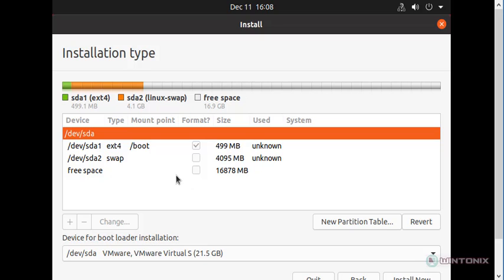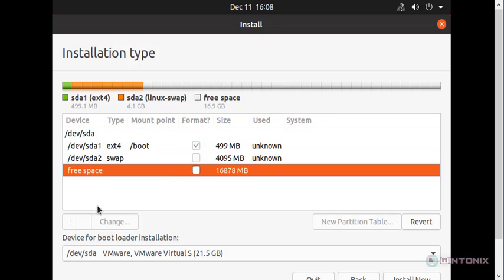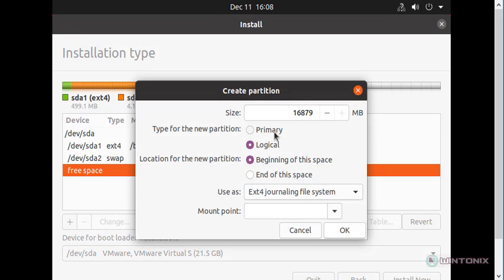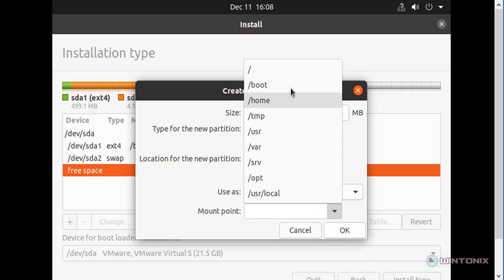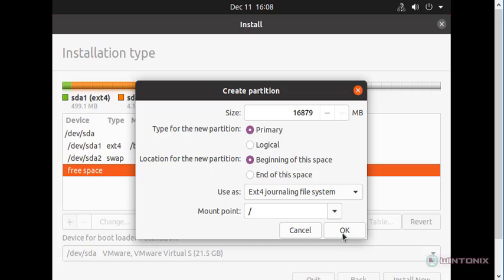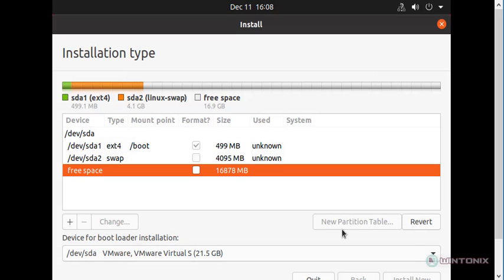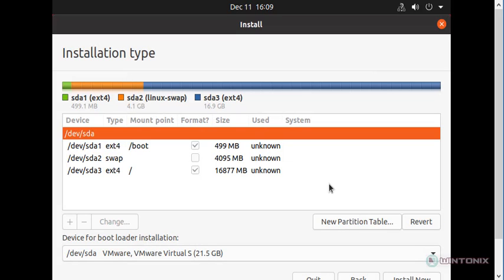Then finally we have to choose the free space. Then click on the plus. Then select your primary partition. Then select your file system. Then finally we have to give slash. Then click on OK. Now here all the partitions have been successfully created.